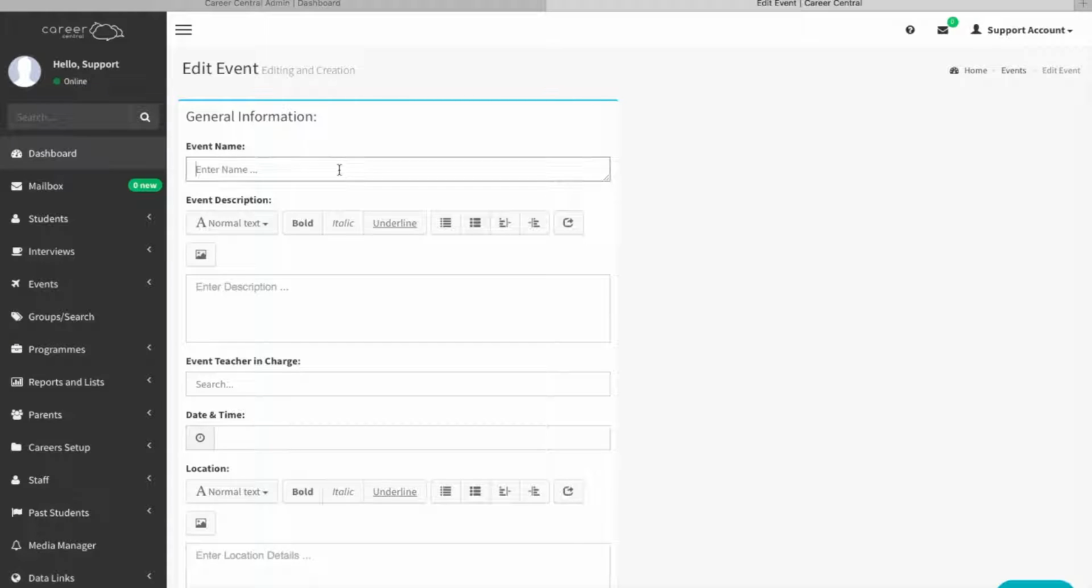So we'll give the event a name. Let's imagine that, for example, the Devonport Naval Base is having an open day and we're wanting to find students interested in the Defence Force and invite them to this event. So let's call it Navy Open Day.